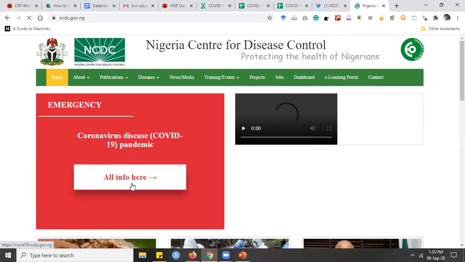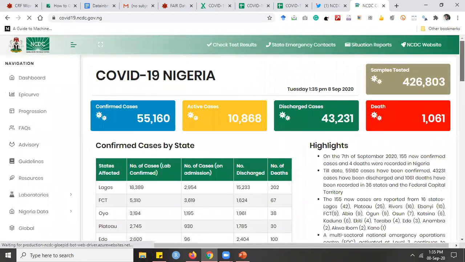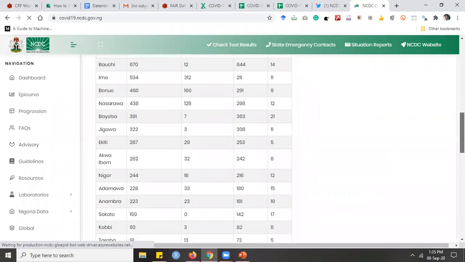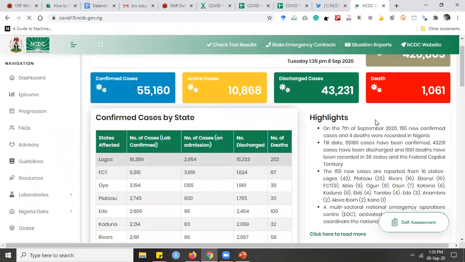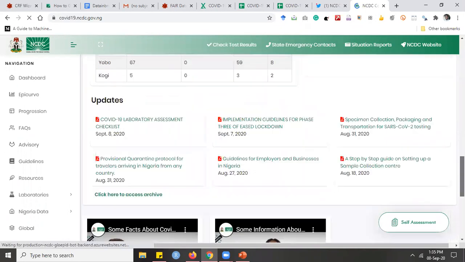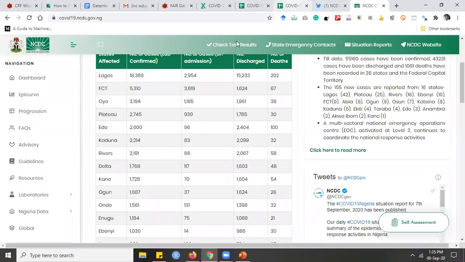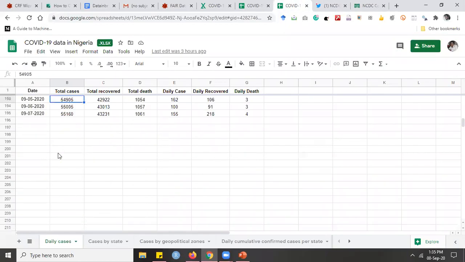And where we are doing it better than NCDC is that even on their website here, you will see that they don't have any daily cases of coronavirus. They only have it per state in Nigeria. So as you can see, there is nowhere you can get the daily update of coronavirus. And this is how we are helping NCDC to get it right.